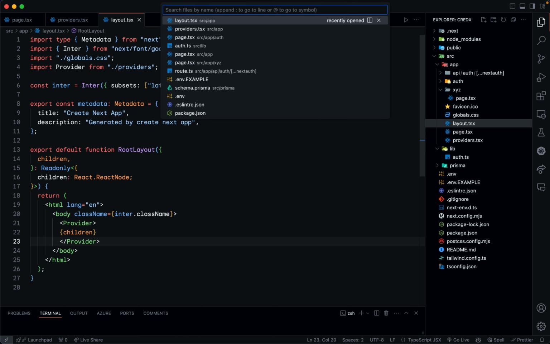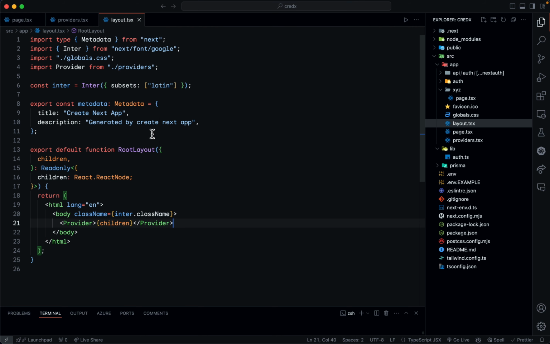Yeah, we format it, and let me change the app name to course redx. Yeah, so now you can see the provider and the slash provider are wrapping the children. That means all the routes have access to this session.